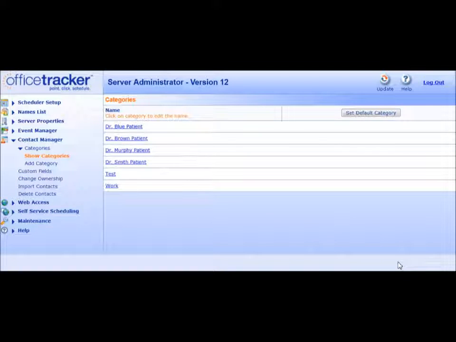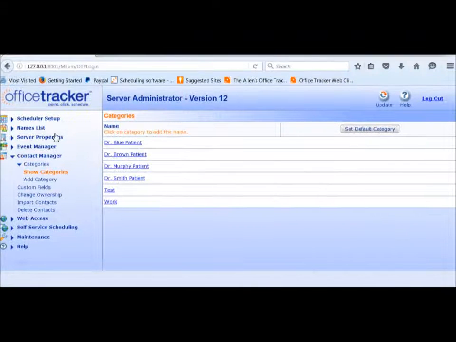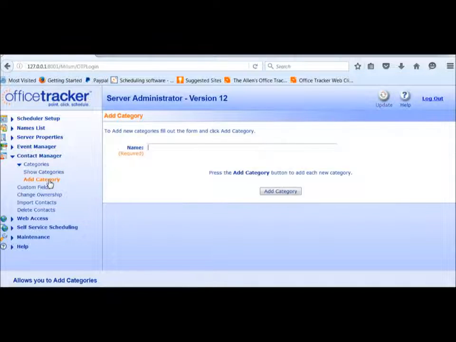Next, let's look at how to set up the custom fields in your server. Once you're logged into your Office Tracker server, click on Contact Manager. You'll notice there are several different options here for customizing your Contact Manager. Under Categories, you can click on Show Categories. These are the categories I currently have set up for my example. If you needed to add a new category, you just click Add Category, type it in, and click the button.